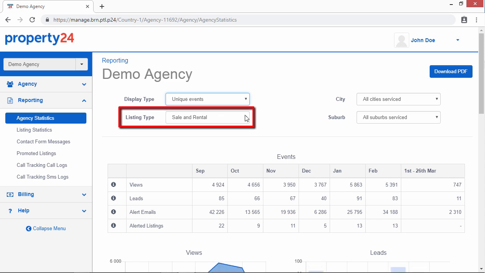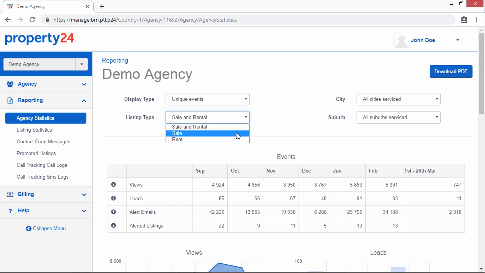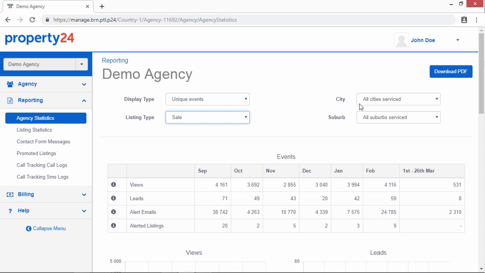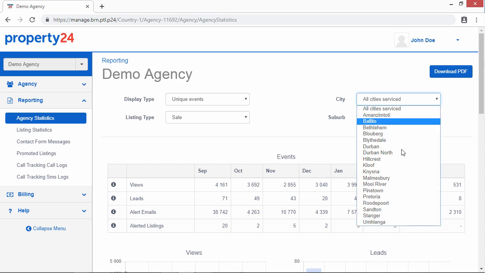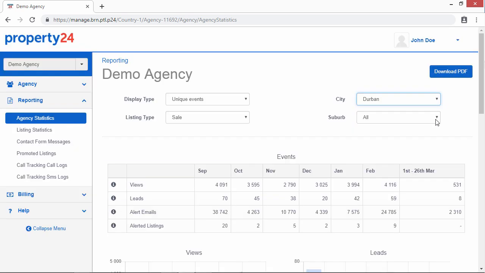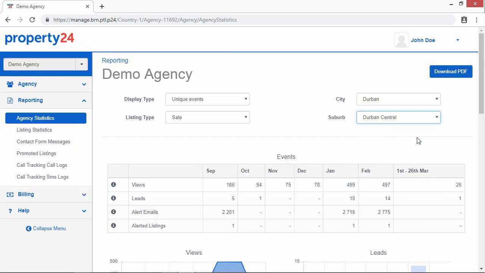The listing type filter lets you filter out sale or rental listing statistics. The city and suburb filters let you filter the statistics based on areas the agency had at least one listing in. The agency statistics can also be downloaded as a PDF.